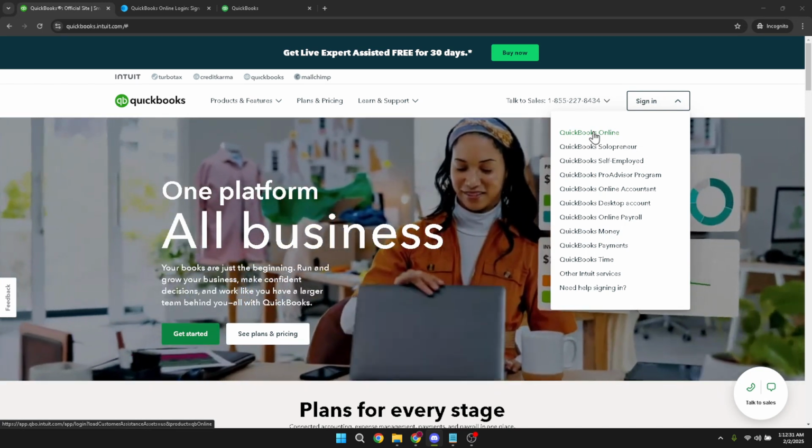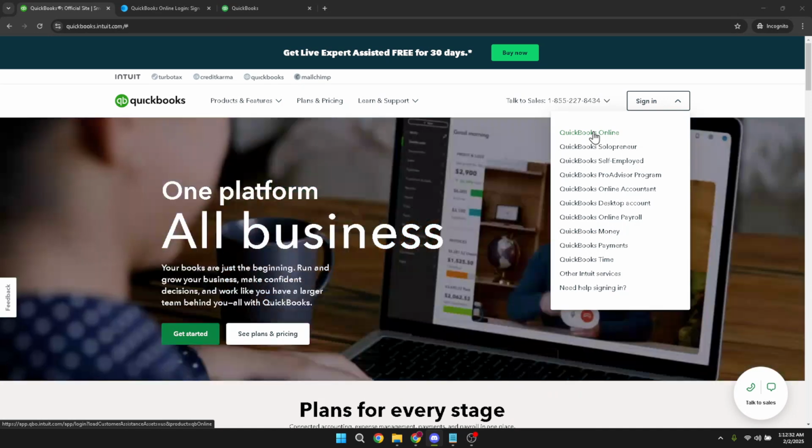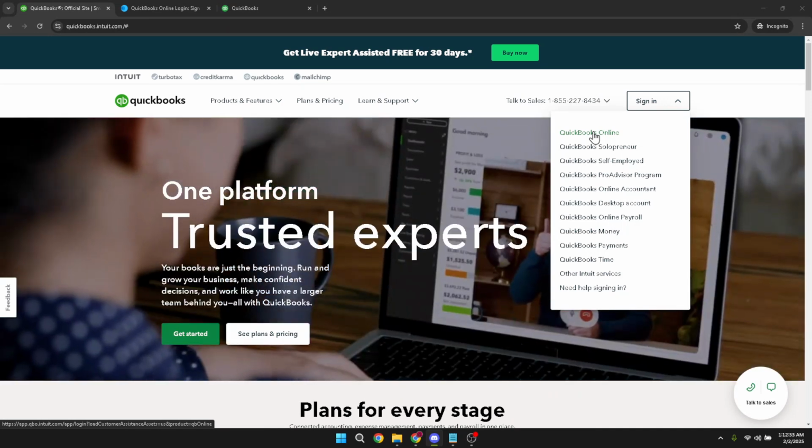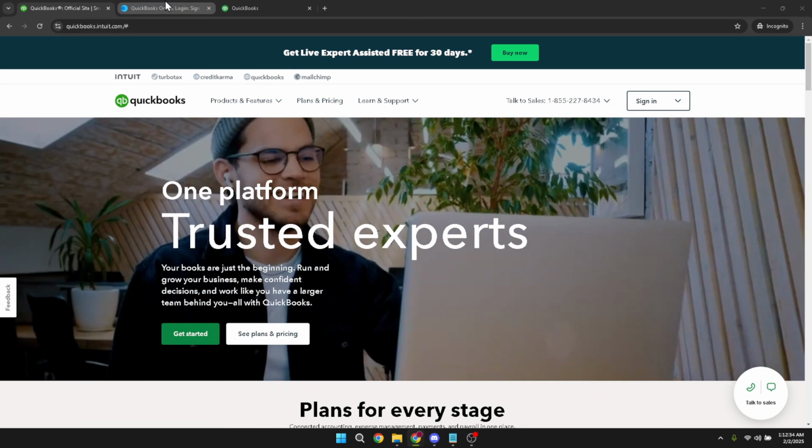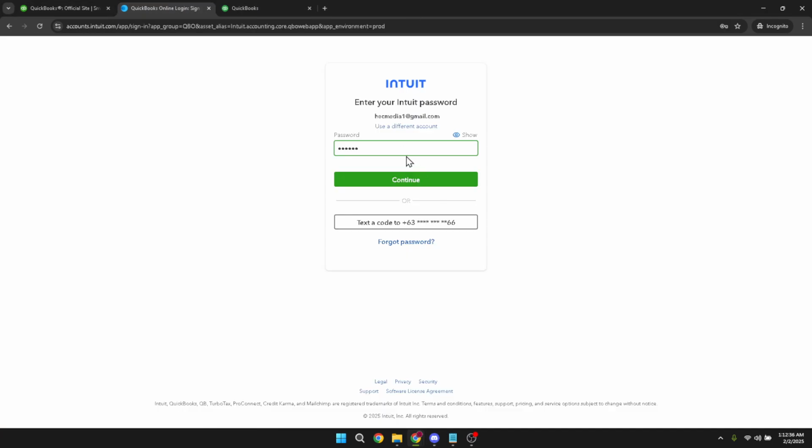After selecting QuickBooks Online, you'll be prompted to enter your credentials. Here, you'll input your unique ID and password that you used when you initially set up QuickBooks. Remember to double check this information to avoid any login errors. Once you've entered your credentials, go ahead and click Continue. This step is crucial for keeping your information secure, as QuickBooks employs stringent security measures to protect your data.